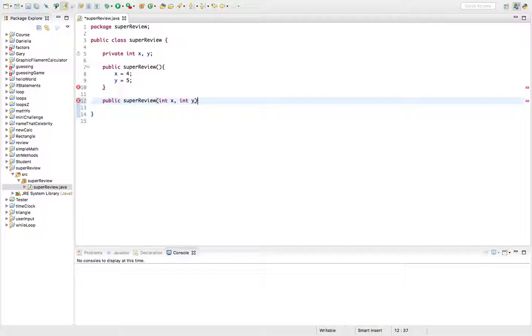All right, now again, we have two constructors, same name, different parameters. This is called constructor overloading. This one is the default constructor. So when I do this, I'm going to say int x and int y. So here, how would I initialize these variables? This dot x equals x, and this dot y equals y.